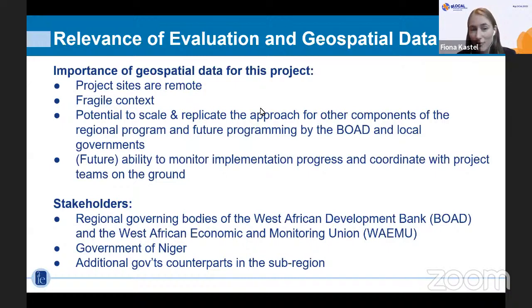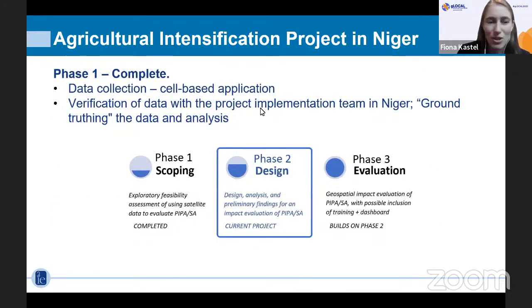And there's a potential to scale and replicate this approach for other components and future programming by BOAD and local governments, as well as through monitoring the implementation and progress of the project team and what is happening on the ground. And so the results of the study will provide valuable information to all of the stakeholders listed here, and especially BOAD, regarding the efficacy of their programs to help inform future regional investments related to climate change as well as food security. So specific to this evaluation, we've taken part in this project through multiple phases.